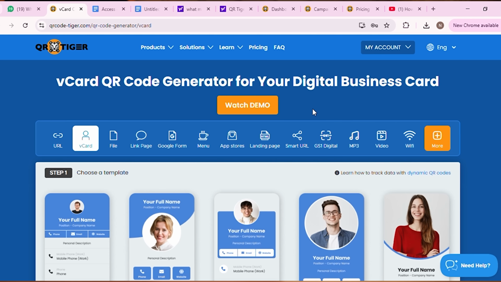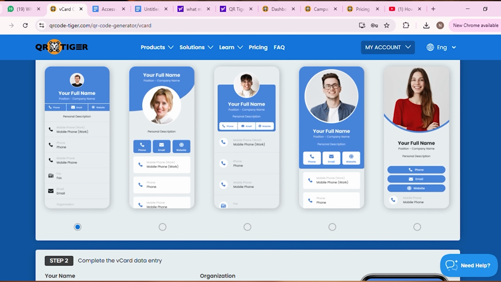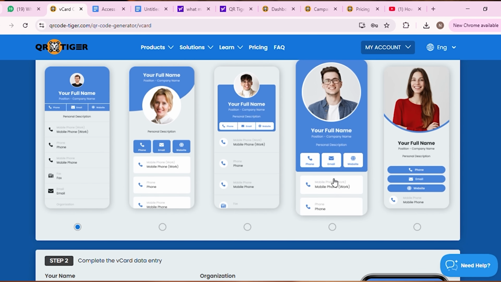So, this is what the dashboard looks like. As you can see, the platform lets you create trackable QR codes for different things, like social media links, restaurant menus, videos, and landing pages. But for this video, we're just focusing on the digital business card option, also known as vCard. The first step is choosing a template. There are a bunch of different styles you can pick from, depending on the look you're going for.